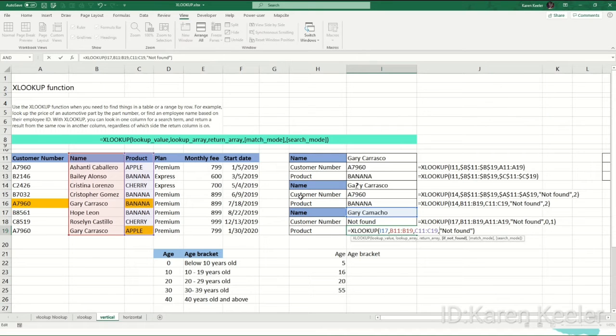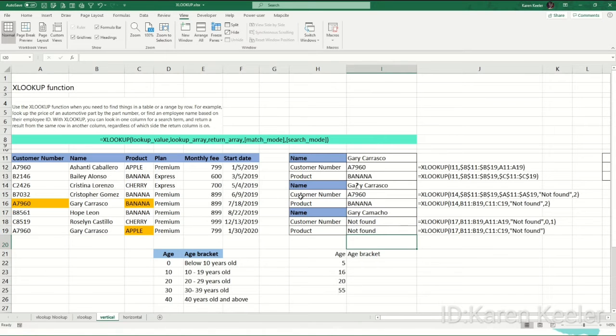For some reason I was able to click on the B17. Okay, I'm sorry about that, but there you go.